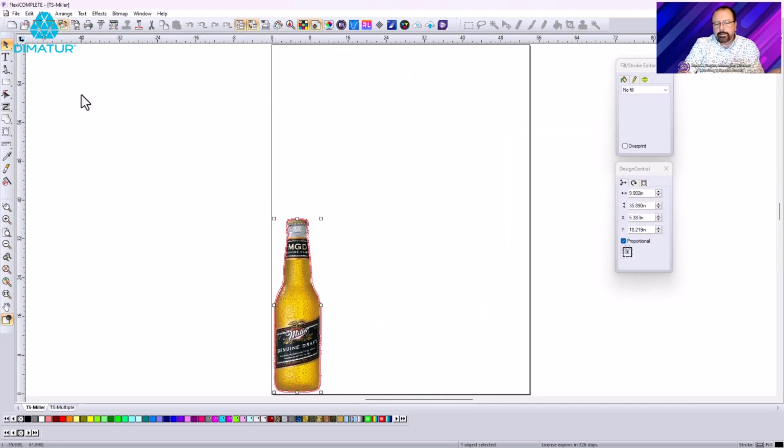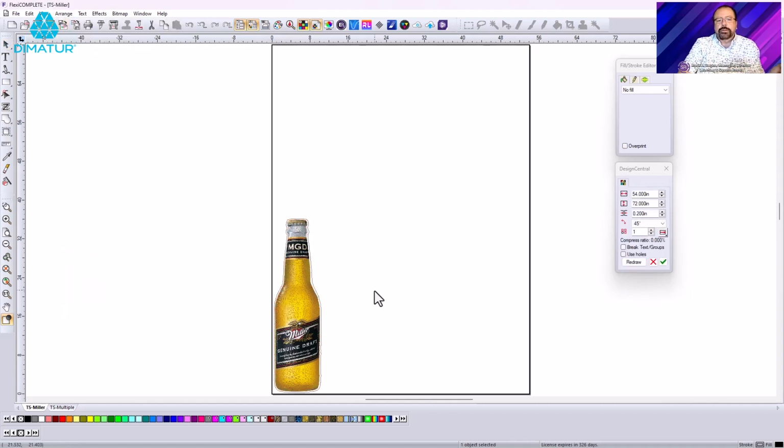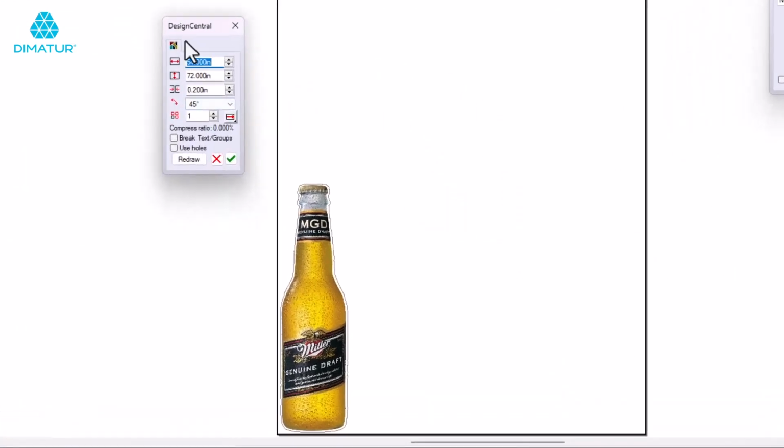Let's grab our bottle here. Let's go to Arrange and we're going to choose true shape nesting. And what that means is use the shape of the objects to nest them together. So let's take that. My options basically are: define the size or the area that you want to apply this to. You can tell it how many copies you want. Let's go with 10, okay, just to start with.